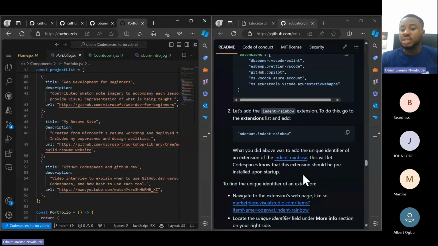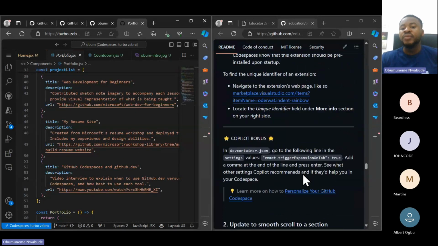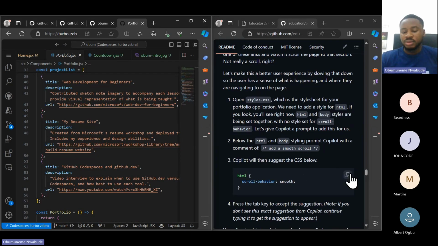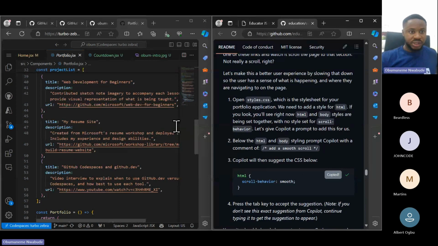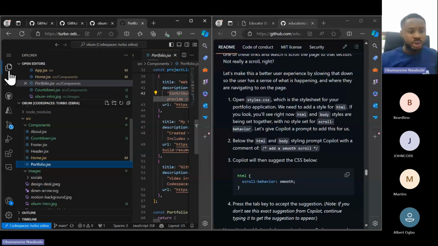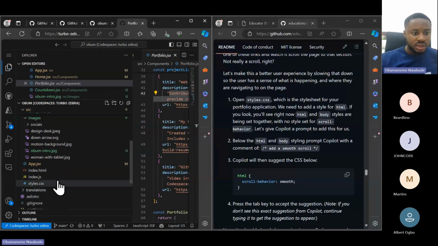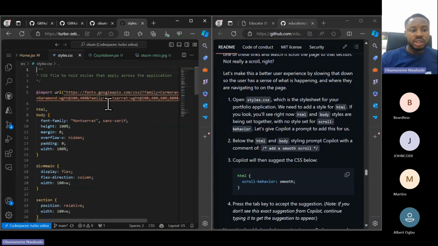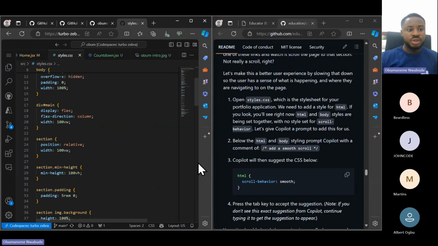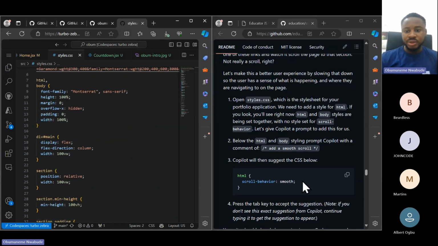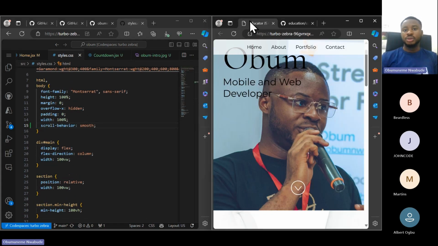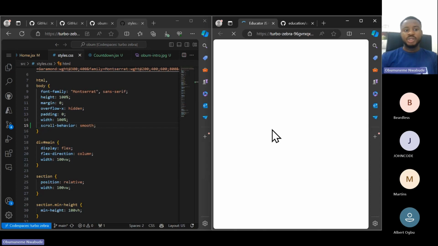Note that this extension should be pre-installed for startup, yeah. And then you can update to smooth scroll. I like this one. So styles with CSS. If you go to our SRC styles, let's add it somewhere. HTML scroll behavior. We already have HTML, so we can just add this inside it. Yeah. So now make scrolling smooth.